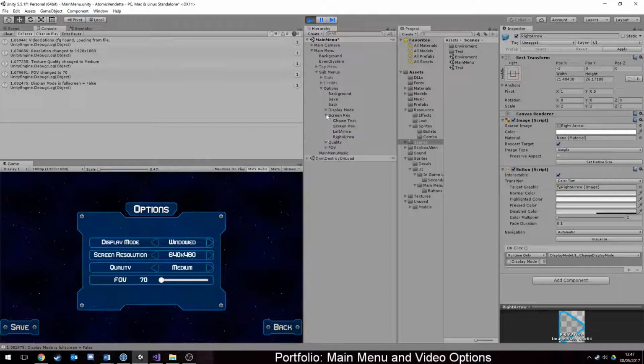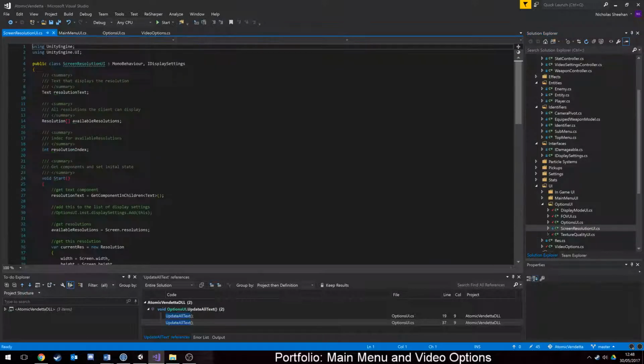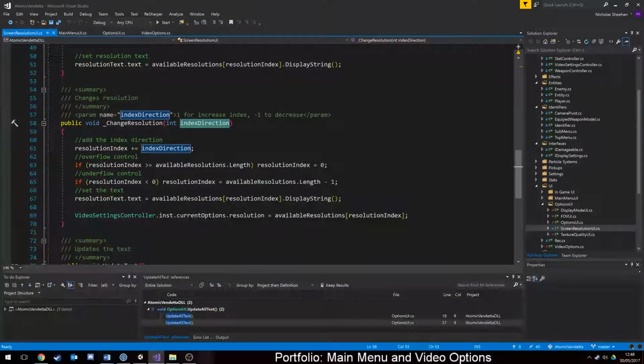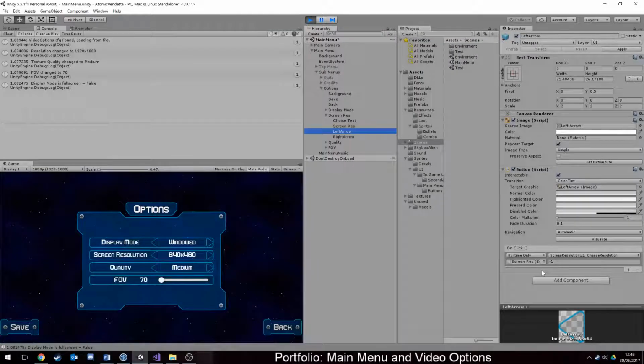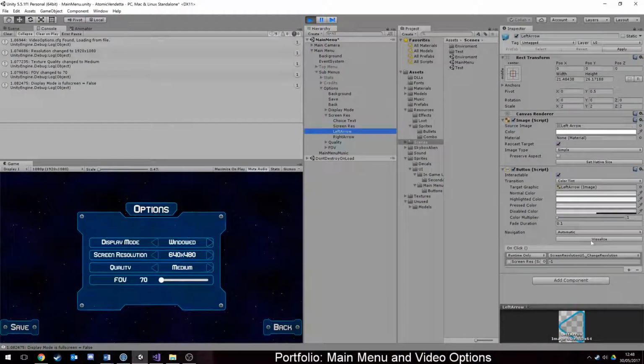Now with screen resolution, as you can see here in the bottom right, it says change resolution. This field here is related to this parameter here. What we're putting in the bottom right is what is being pushed in here. So we know the left arrow is going to be going back in the index, and the right arrow is going to be going forward in the index. Same with quality and FOV.